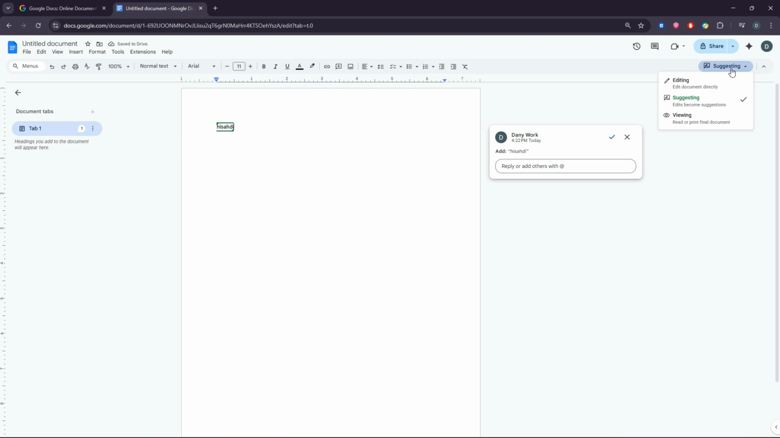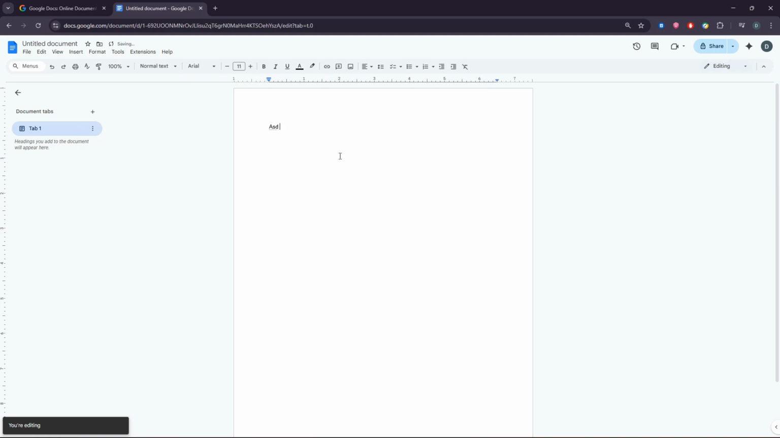Next, click on that menu. A drop-down will appear with 3 editing modes: Editing, Suggesting, and Viewing. If your document is currently showing suggestions automatically, that means you're in suggesting mode. To turn all suggestions off, simply select Editing. This mode allows you to type, delete, or format text normally, without Google Docs adding any green or colored suggestion marks. With just one click, you're now working in a clean, distraction-free document.